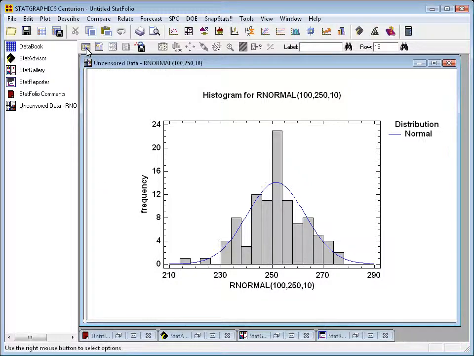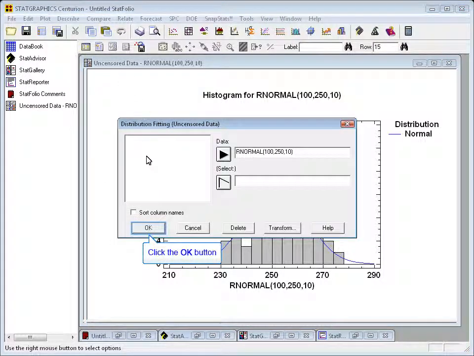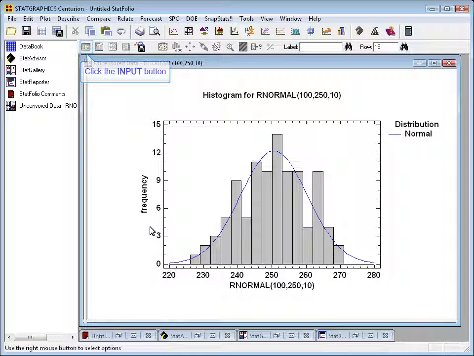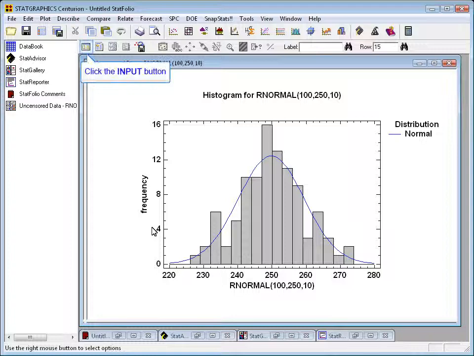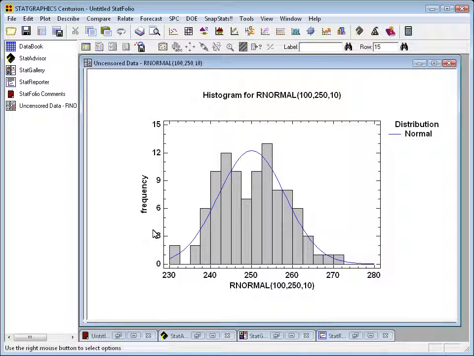Let's try it again. Let's push the data input button, ask for a third sample. Well, that one looks a little flat. How about a fourth sample? That one's not bad. A fifth sample? Again, looks a little flat.